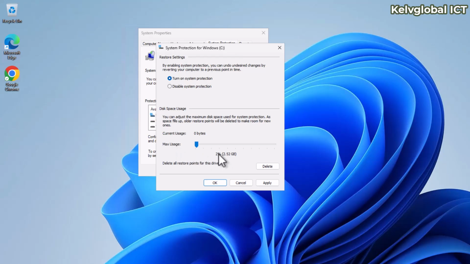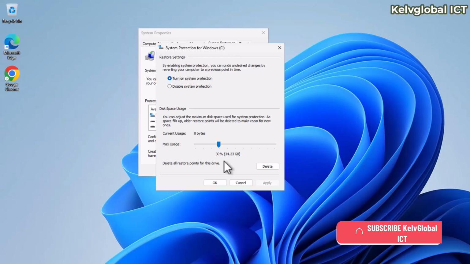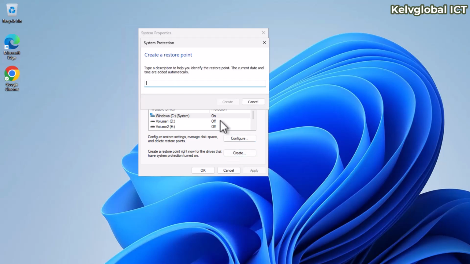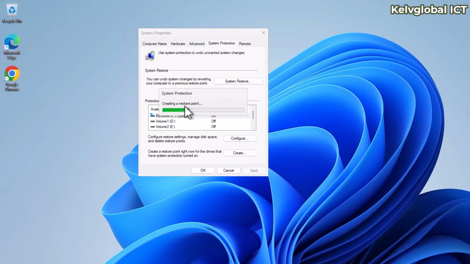So it says 2%. We can actually go to, let me just say 30%, and then click apply, then click OK. Right now you can see this has been turned on, and then we can now click create. So by clicking create, it's going to create a restore point at this moment. Let me just call this August, and then let me call it 01, and then click create. You can see that the restore point is being created. So let's just wait for this to get created and then continue.